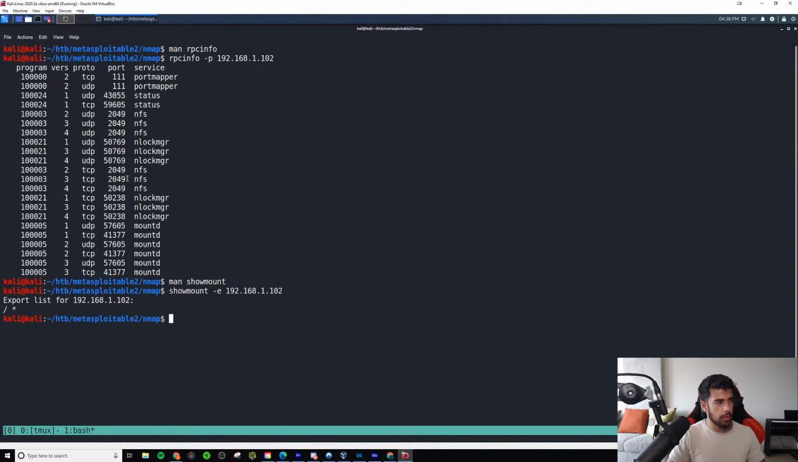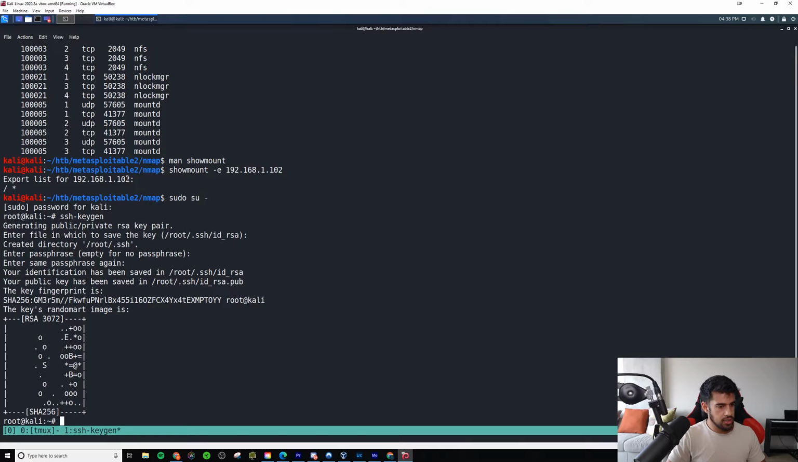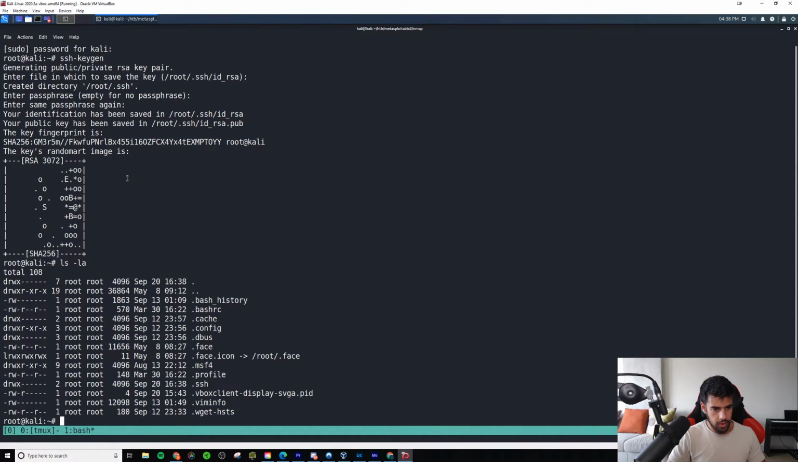The way we would go about doing that is, let me just change over to my root account. And what I'm going to do is run ssh-keygen to generate a public-private key pair. All right, we've generated that.